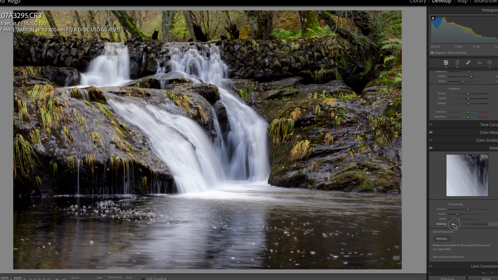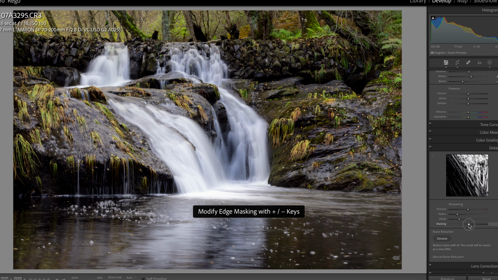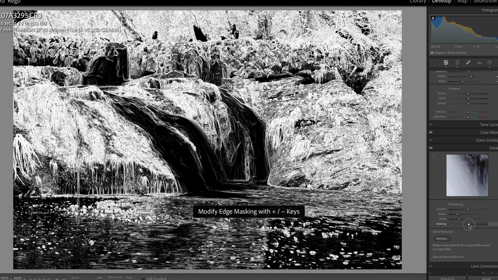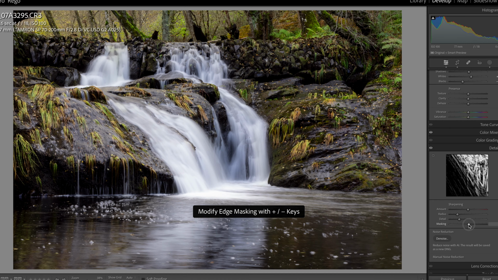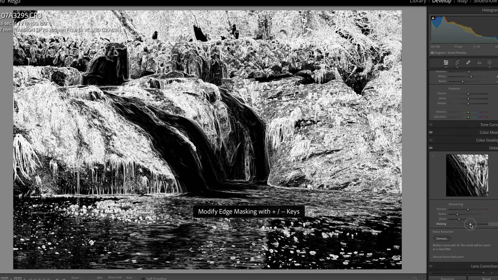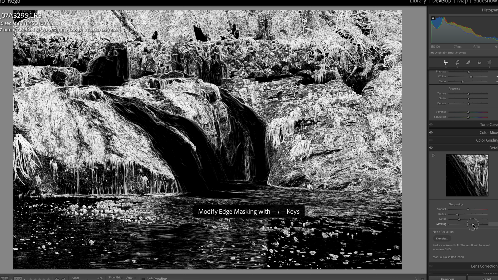So I'm going to come here to masking. I'm going to increase the masking, and for me to see what this is doing, again I will hit the option key. Okay, as you can see, option key, and now these parts here in black are not going to be affected by the sharpening. Only the white parts of the photo will be affected by the sharpening.